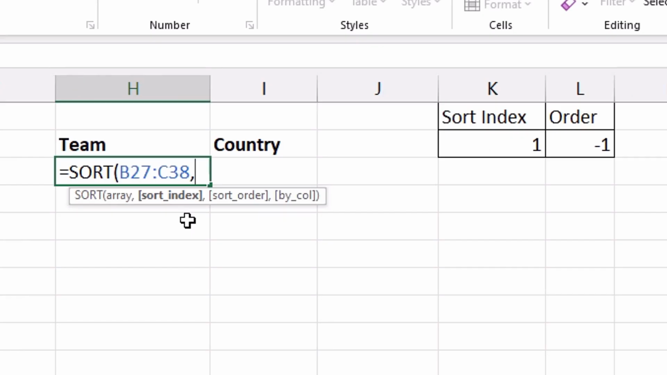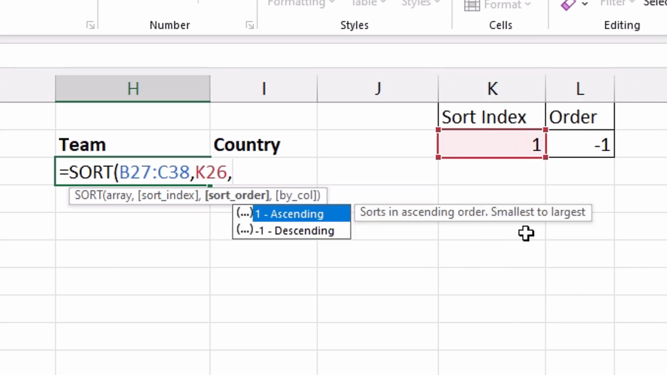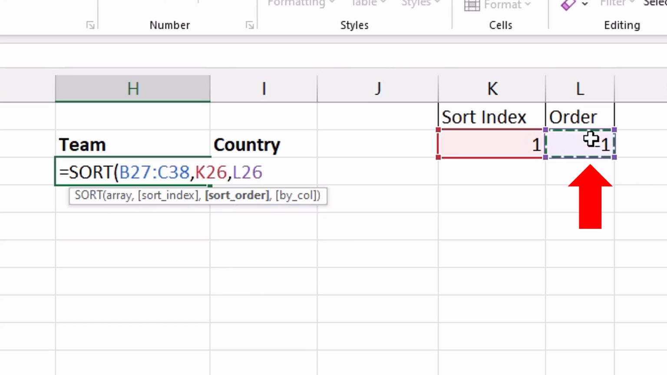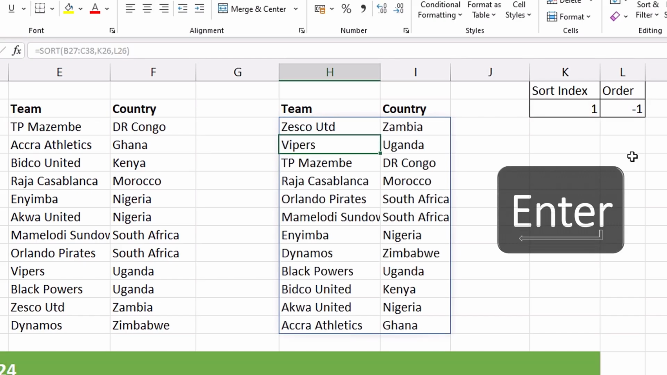Now in the sort index, instead of typing 1 or 2 there, I'm going to click. I already have it typed here, so I'm going to click to put there 1, meaning we are sorting on the first column, comma. Now in the sort order, instead of selecting it from here or typing 1 there or -1, I have it here. I'm going to click, and then when you close parentheses and hit enter, you can see that it also works.